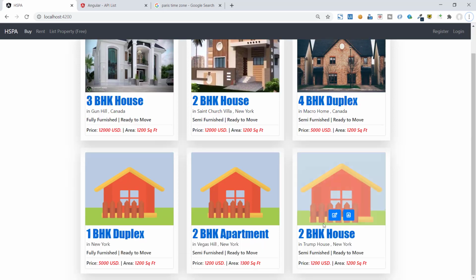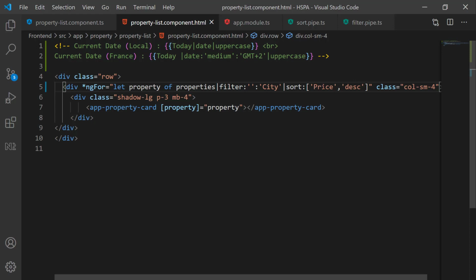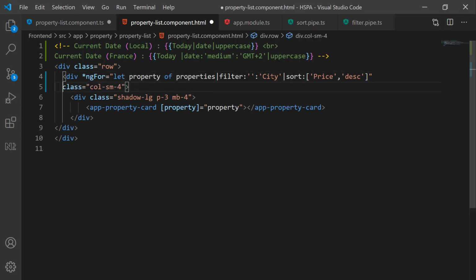Yep, we are getting this list sorted perfectly in descending order on price. So I hope you now understand the power of pipes and in which condition we can use pipes in our application. Let's provide an interface to accept these pipe parameters from the user instead of hard coding at code level.